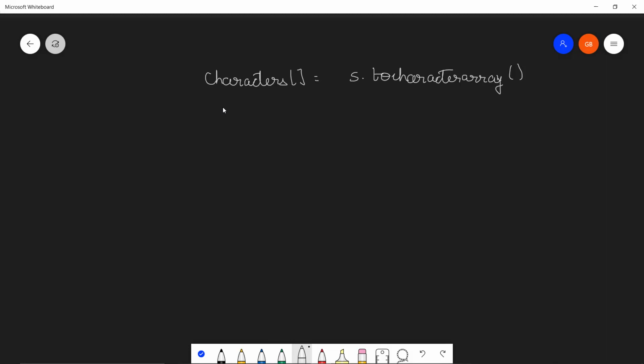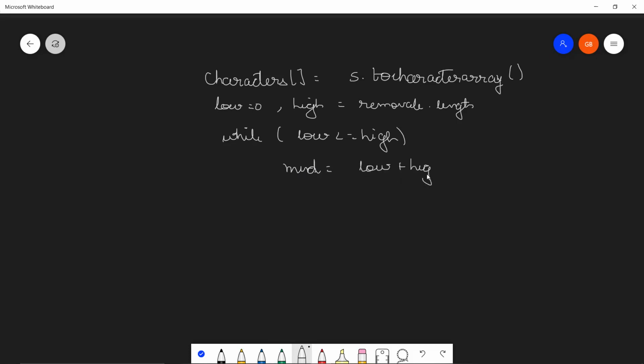Now, like I mentioned, we'll be using binary search. Let's just write our boundaries. Low equal to 0 and high will be removable dot length. Perfect. Now we'll begin a while loop. I'm going to write this very quickly. I'm sure you must be highly acquainted with the binary search algorithm now. So we need a mid. Our mid will be low plus high divided by 2.